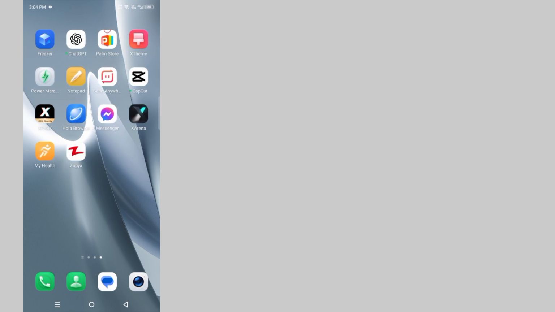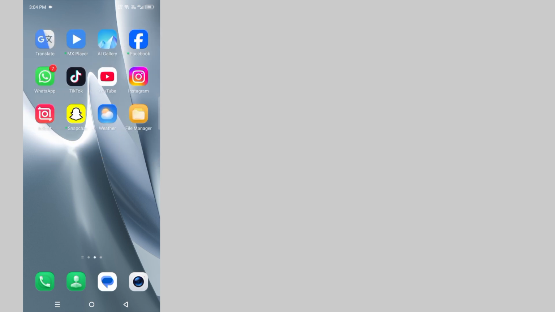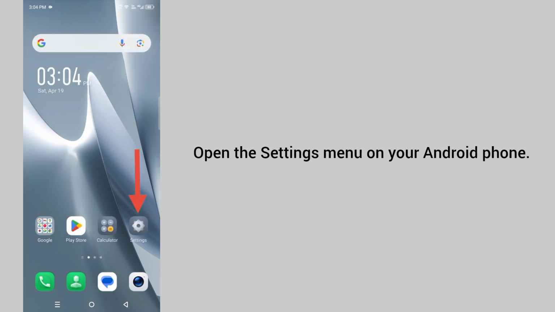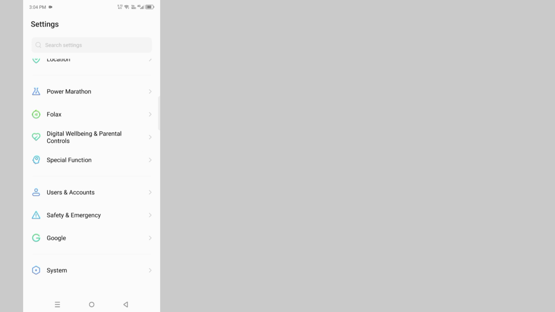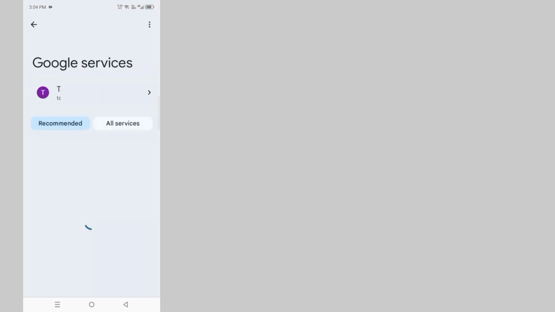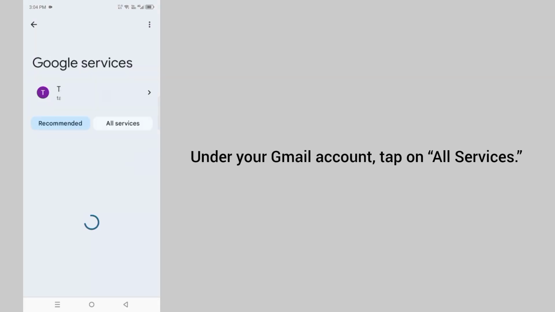To enable SMS verification code autofill services, open the settings menu on your Android phone. In the settings menu, scroll all the way down and tap on Google. Under your Gmail account, tap on all services.